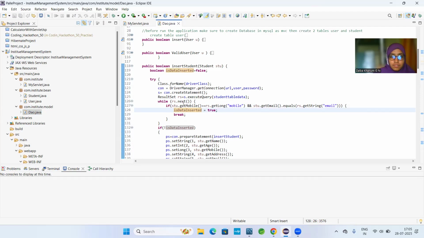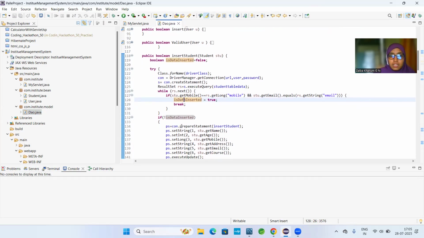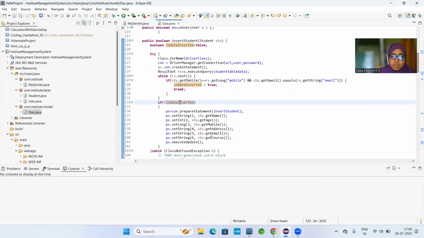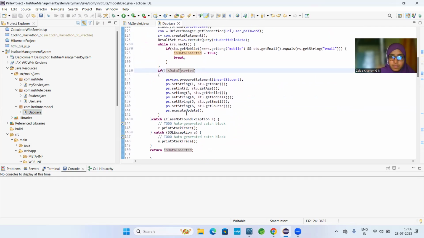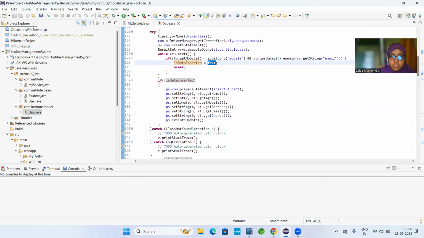If the mobile number and email are not there, then insert the student because they are unique, a unique number and unique email. If the data is not inserted, then throw the exception. If it is true, that is, the mobile number and email ID match, then break and send the data as already present. If there is a different mobile number and different email ID, then set that using the insert query.